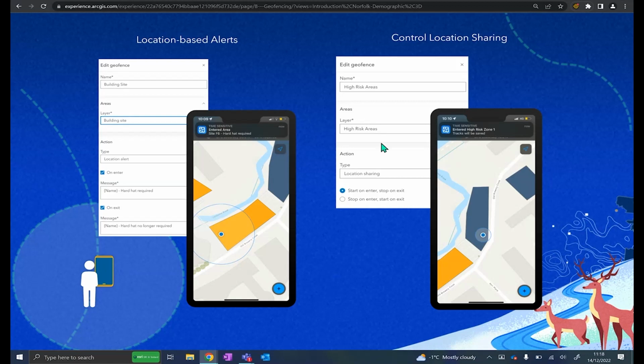The second capability is control location sharing, which, as the name suggests, lets you control when the user is sharing their location. In this case, when the user enters the blue polygon, which is a high risk zone, their location will be shared. Both of these examples are really for mobile worker safety, but it could be used for anything, such as responding to events or monitoring worker activity as well.